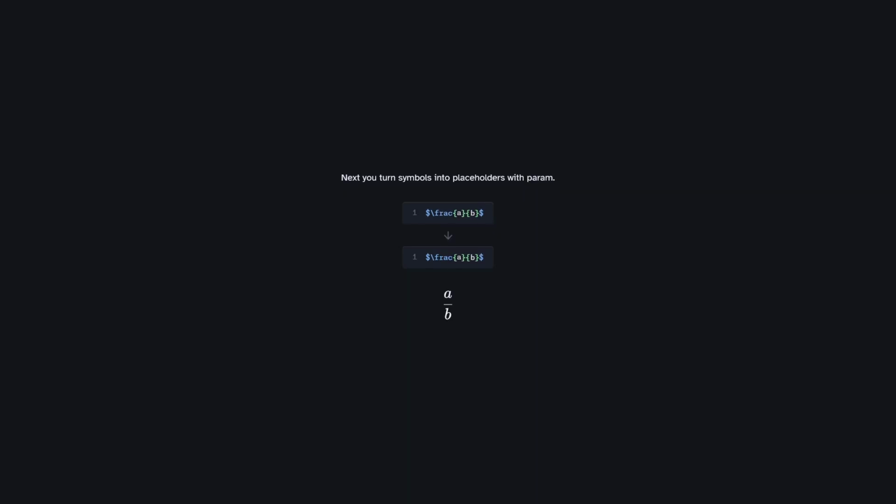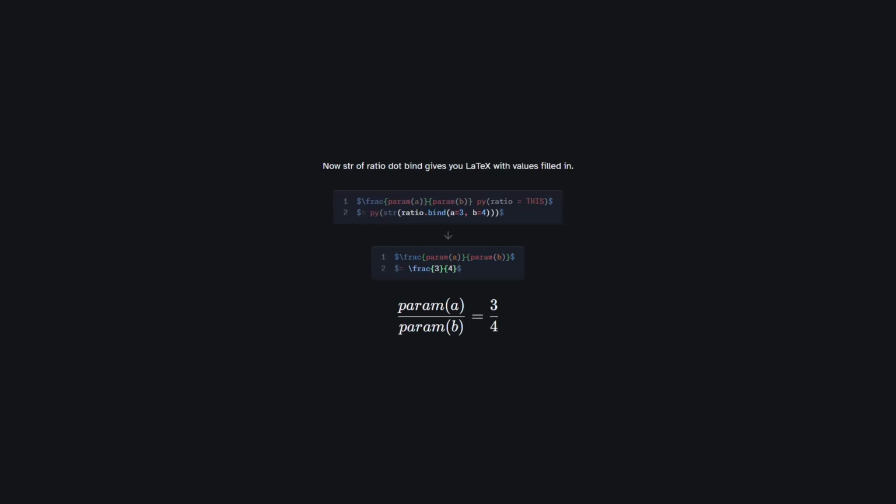Next, you turn symbols into placeholders with param. You wrap A and B with param to make placeholders. Then you store the template the same way as before. Now, str of ratio.bind gives you LaTeX with values filled in. If you want, you store the bound expression in a variable too.